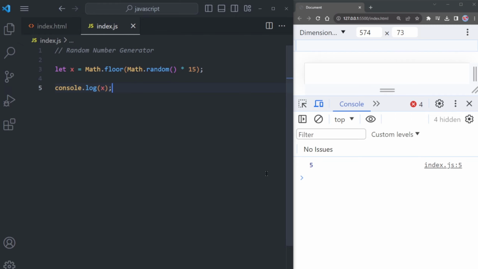But what if you want to start your random number sequence from 1 instead of 0? No problem at all. Just add a simple +1 at the end, and voila, you'll be generating random integers from 1 to 15 like a pro.